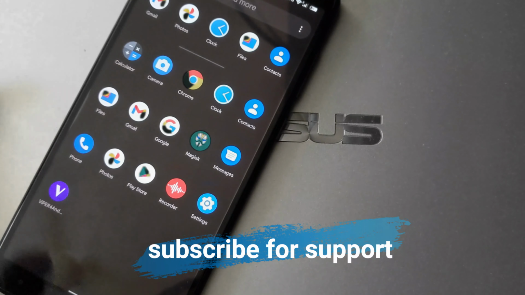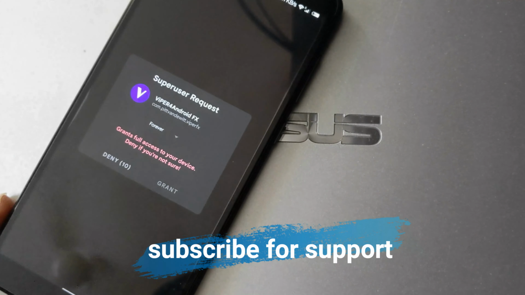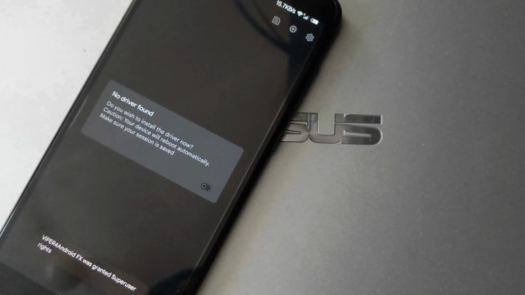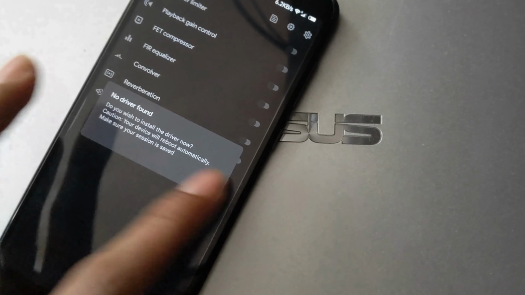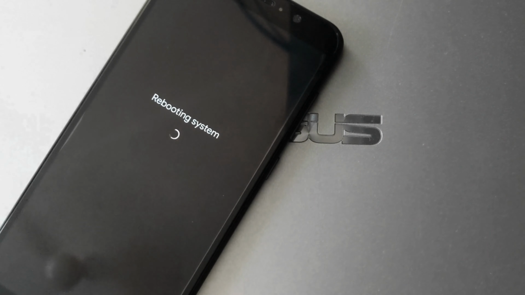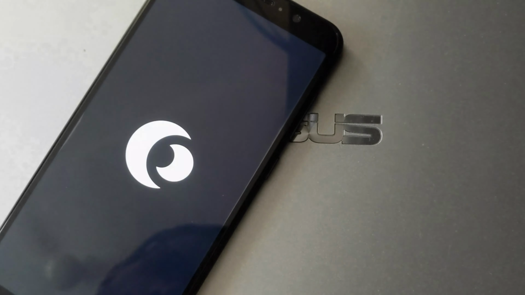Now we're back again, and here we have a Viper icon. Let's open it. It is asking for driver installation, so let's tap OK and allow the superuser permission, and the driver installation will begin. The device will reboot once again to take effect.